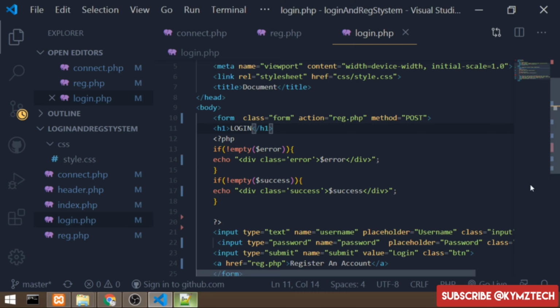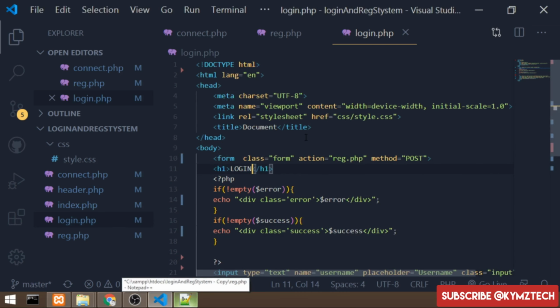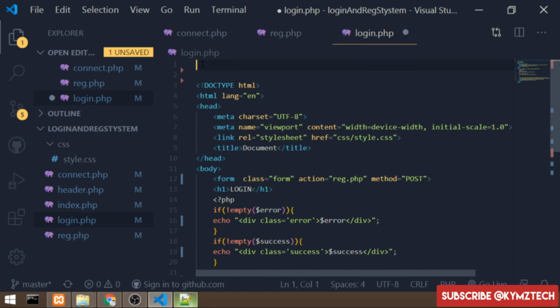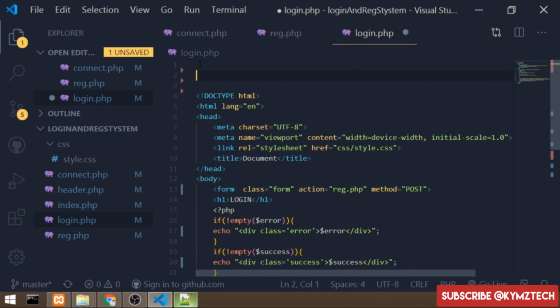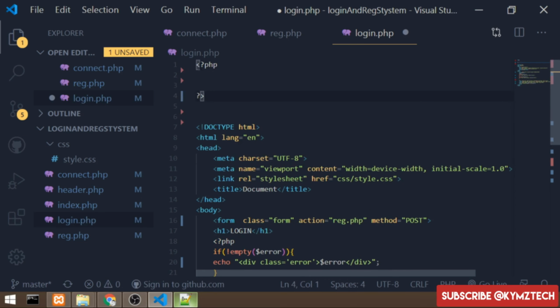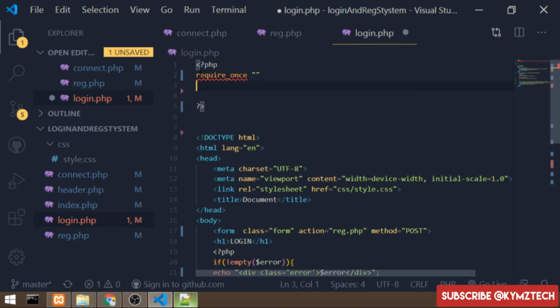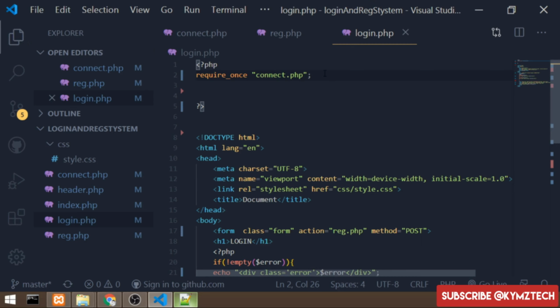So right now we are going to do pretty much the same thing we did in the registration page. So I'm going to add PHP tags right here, close the tag. I'm going to require the connect file also. I'm going to require it once, connect.php. So right now I'm also going to check if the user clicks on this login button, and also if the user is making a post request.